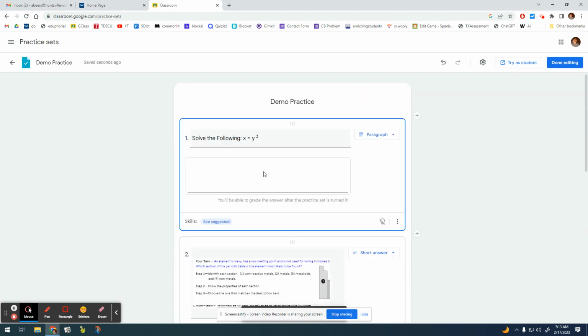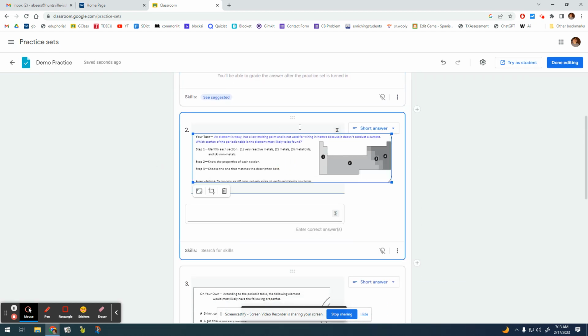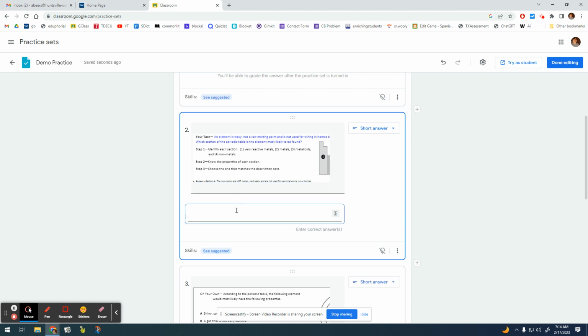You click import questions, and now the students will be able to see the whole picture, and you can either answer which section. So it's going to say identify each section, look at the properties of each section, and choose the one that matches the description best. So this tells me an element has waxy low melting point and is not used for wiring at home because it doesn't conduct a current. Right? So then it says you have to choose the one that matches the description best. So this is a good short answer question. We can answer non-metals. And you can tell the students, hey, you've got to put it in like this.